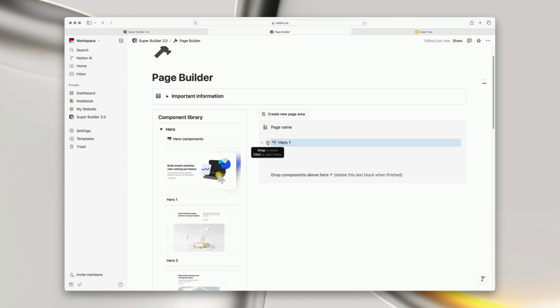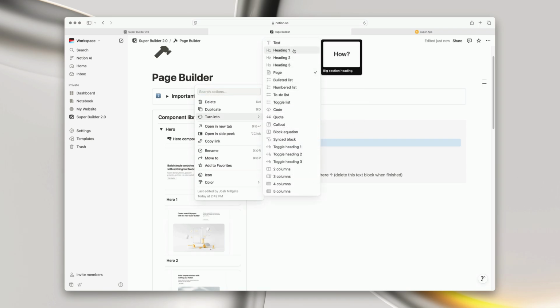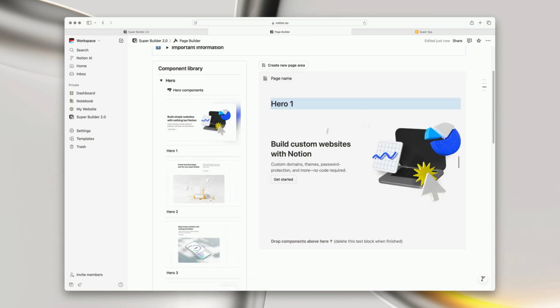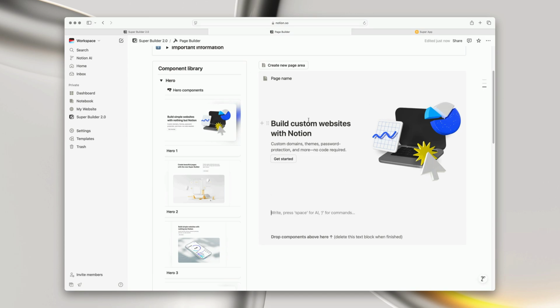The second step then is we click on the six dots menu and we choose Turn Into, and we can choose Heading 1. And as if by magic, now the component has appeared in the page, and all we have to do is delete the Heading 1 block. And there we have it. So our hero component is now appearing on our page, and we can continue adding more components to build out a really cool website.